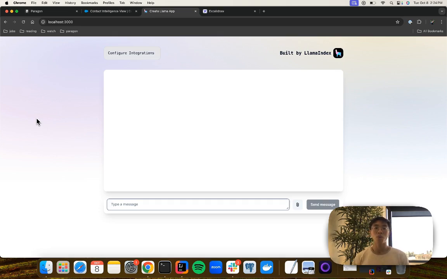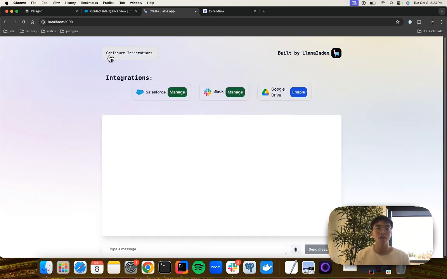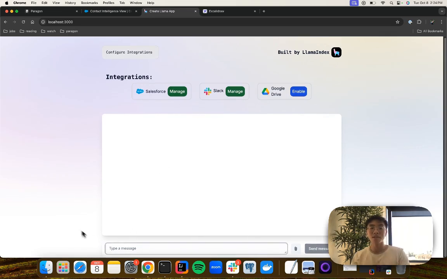In this tutorial, we actually want to perform actions in those third-party platforms. We don't just want to read data from Slack, but we actually want to be able to send Slack messages or create Salesforce contacts. And that's what we'll be doing today. So I've logged into our application and I enabled Salesforce and Slack. Let's get started with just a simple hello world.